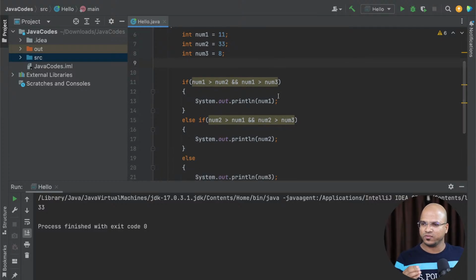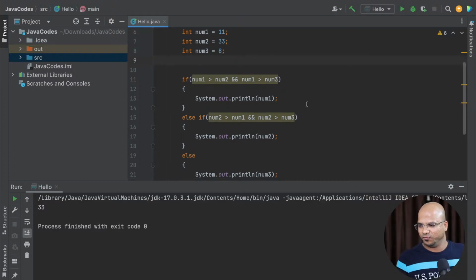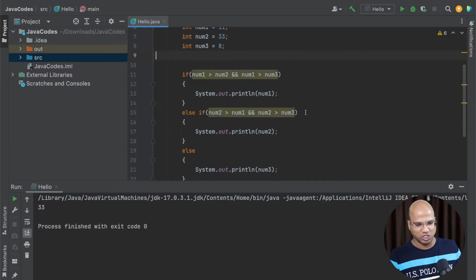Now there is only one problem with this code. Let me ask in the chat window, what is the problem which you can see here? We are wasting one condition, one check.